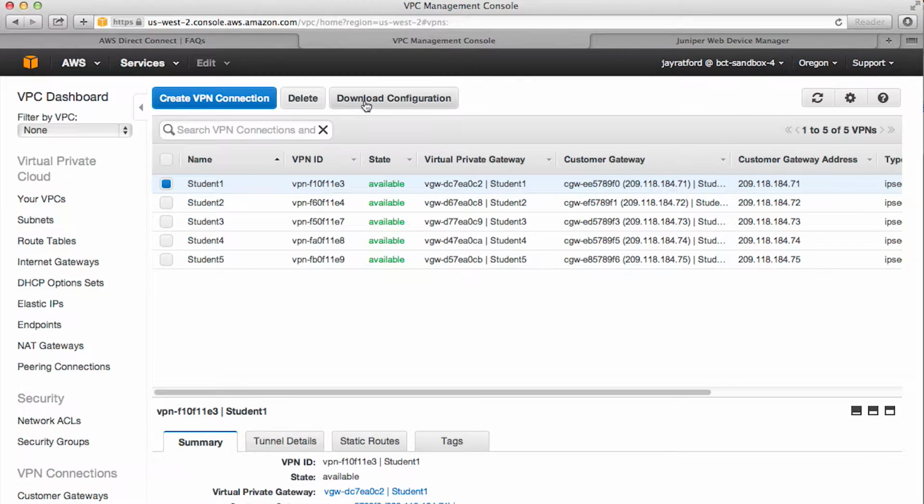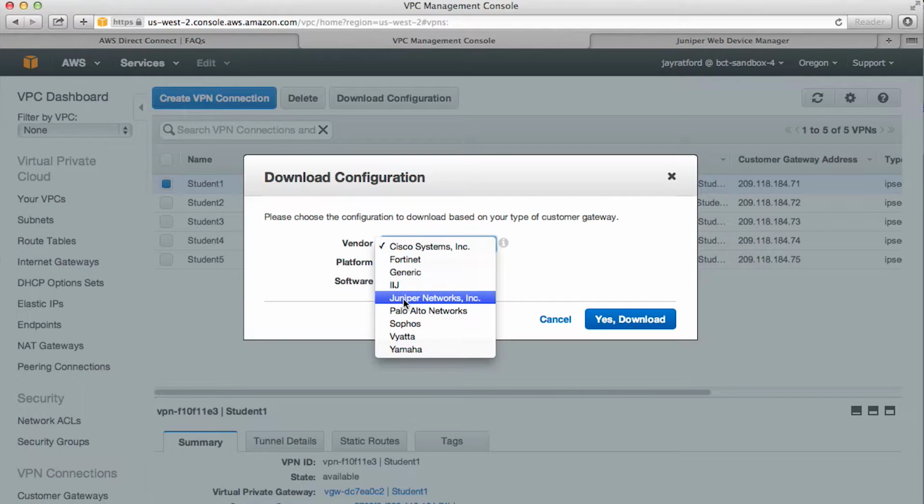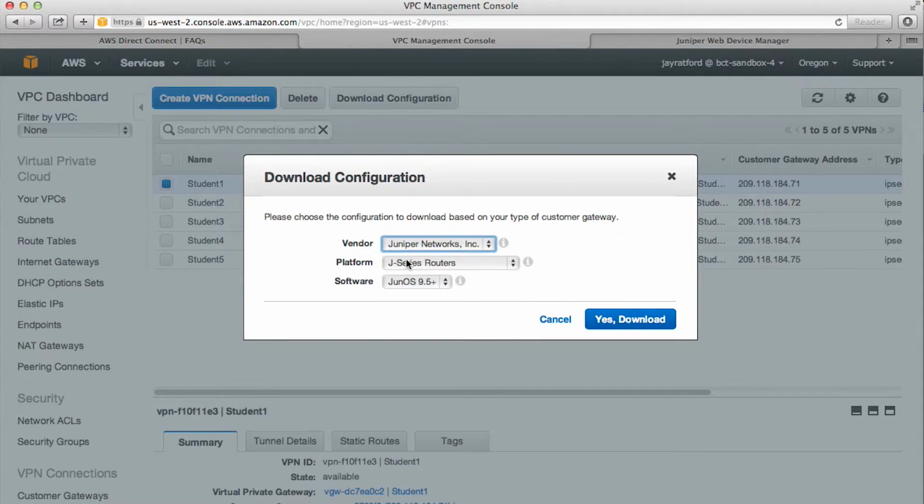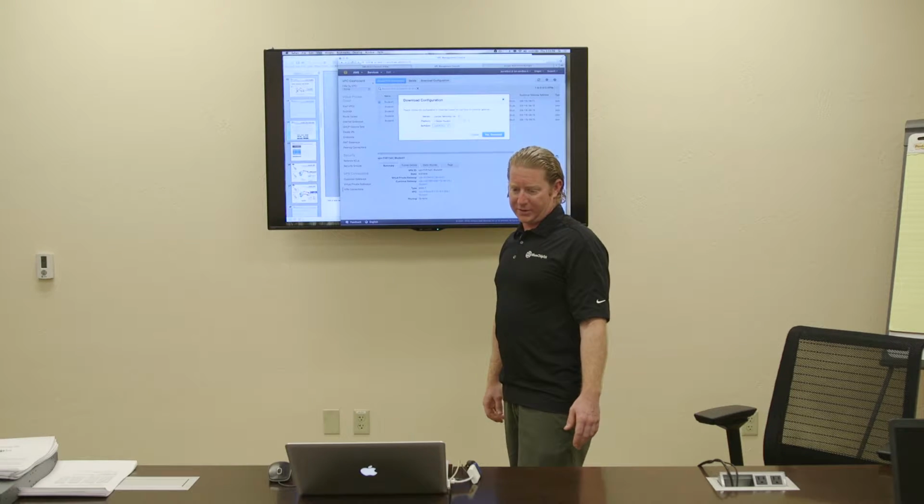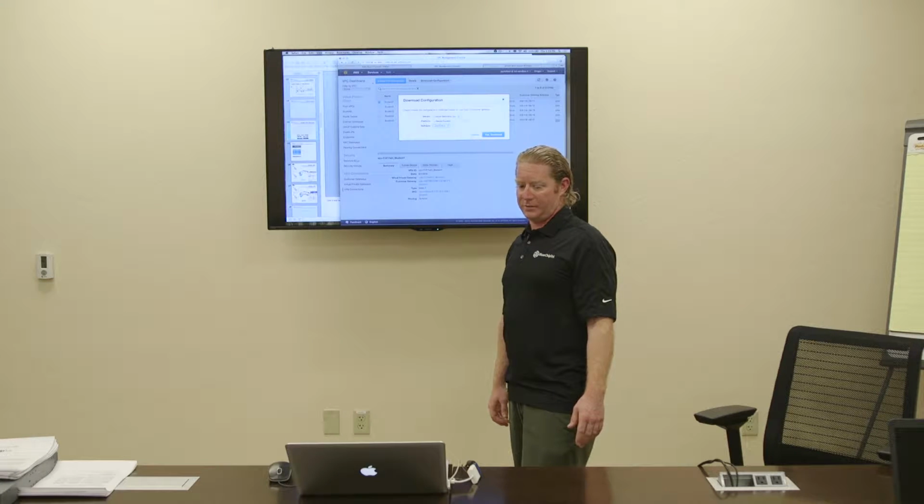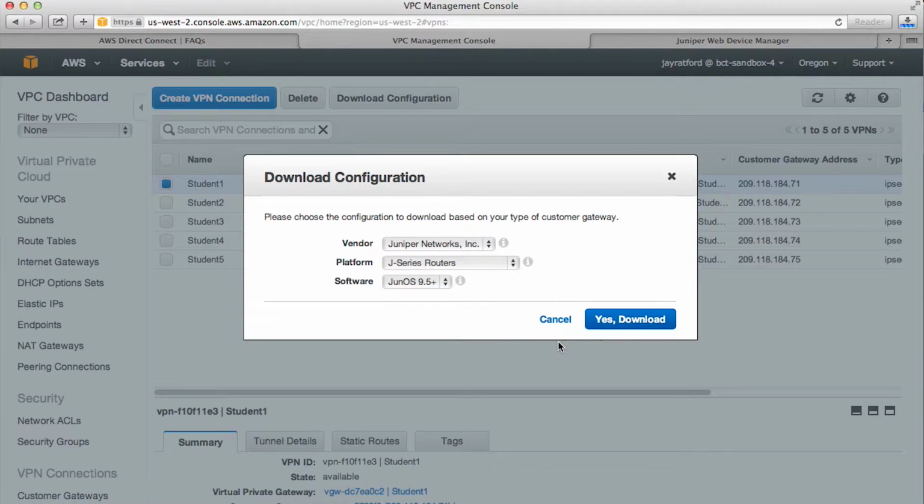So you can see here, if I'm student 1, when I'm ready to configure my device, I simply click the Download Configuration button. And it prompts me to select the vendor of my device. As you can see here, Juniper Networks is listed. And we select the J-Series routers running JUNOS 9.5. The J-Series routers is the legacy platform to the SRX, so this has been supported for many years by Juniper, running on the same code base. When we click Yes Download, it'll download the configuration to our PC, and we can open it up and take a look.